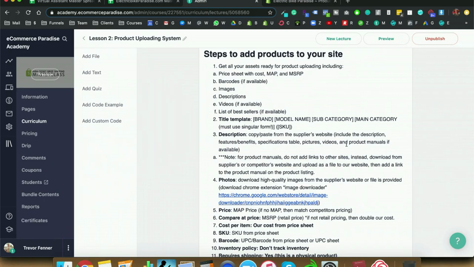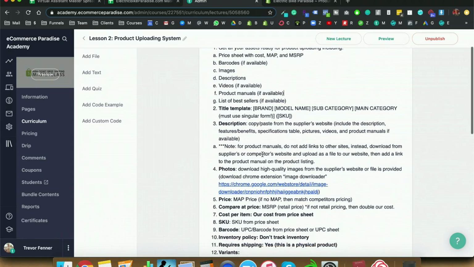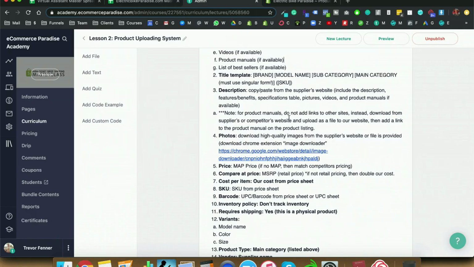Okay. Oh, and yeah, the one thing I missed was product manuals. That's another thing. Some suppliers have product manual PDFs. So let's just add this in here. Okay. And as far as product manuals go, just make sure you're not going to be adding the links to any other site. You're going to download it and then upload it to your site as a file, and then link to that from there. Okay.